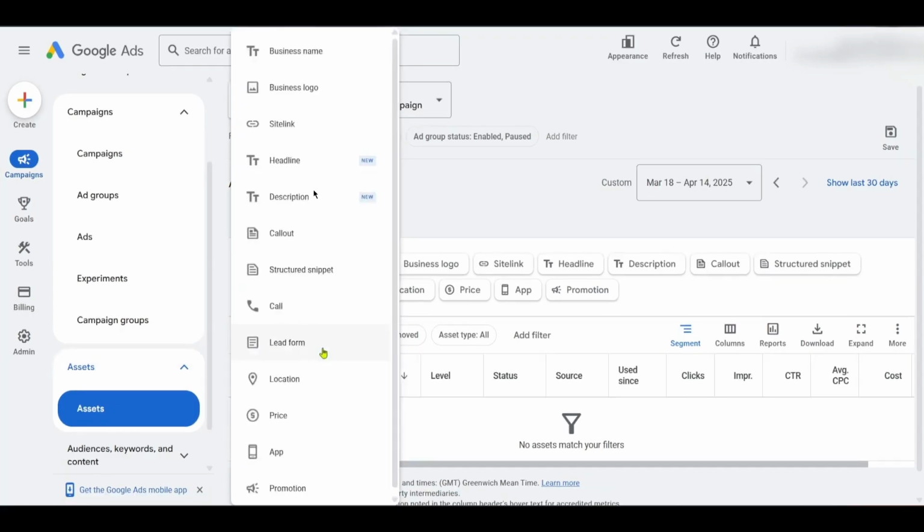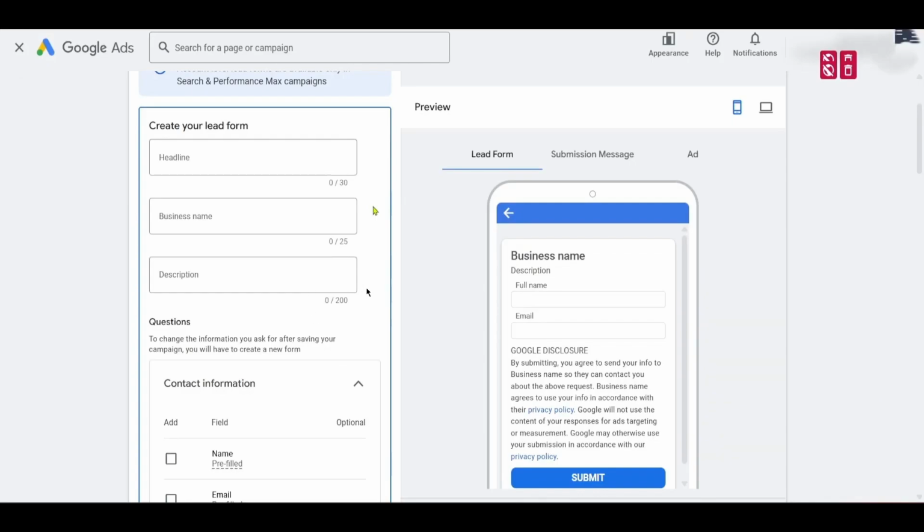Next, choose your target location, language, budget, and bidding strategy. Then create your ad group. Add keywords related to the product or problem people are searching for. For example, use keywords like best budgeting app, email marketing software review, or product name alternatives.